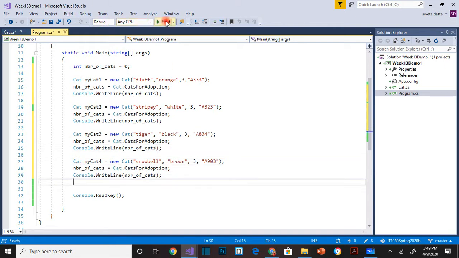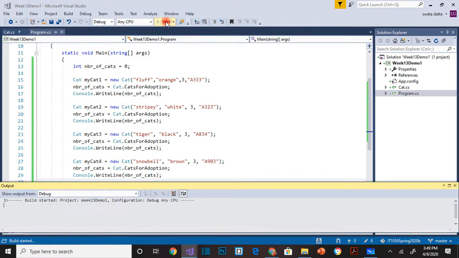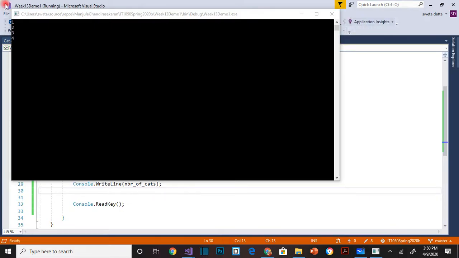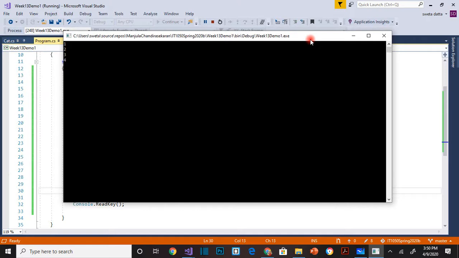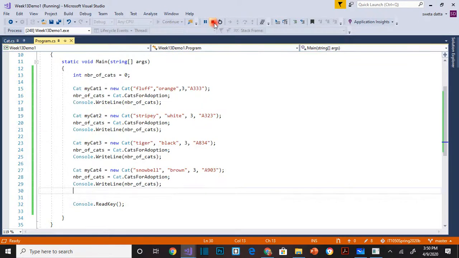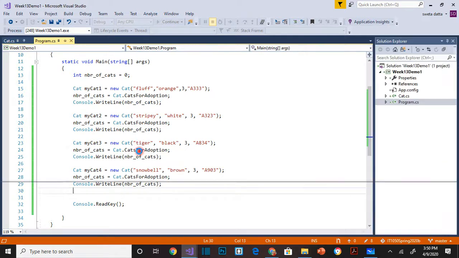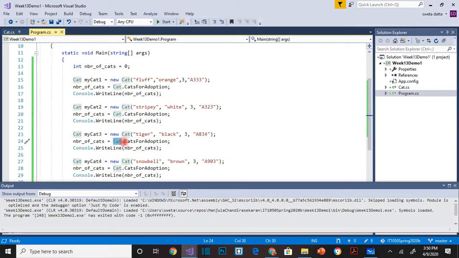Okay, let's run this code and see what happens. Okay, so first time the cat's created, cat number 1, it says this number is 1, then it's 2, then it's 3, then it's 4. So at any point in time, we know how many objects have been created, which is how many cats have been created. So we are able to keep track of that. And remember that we are making the call at the class level, not at the object level.